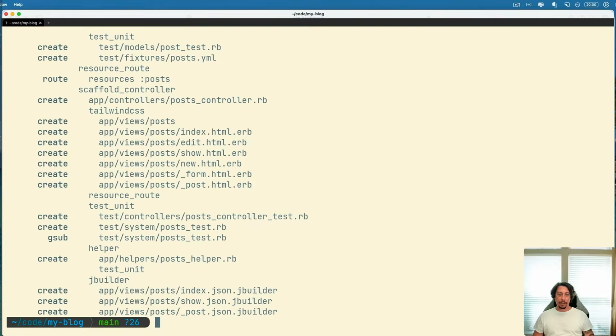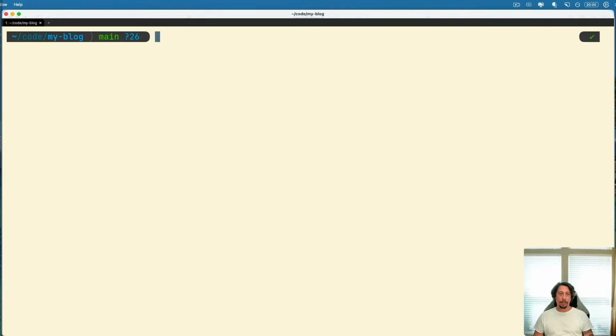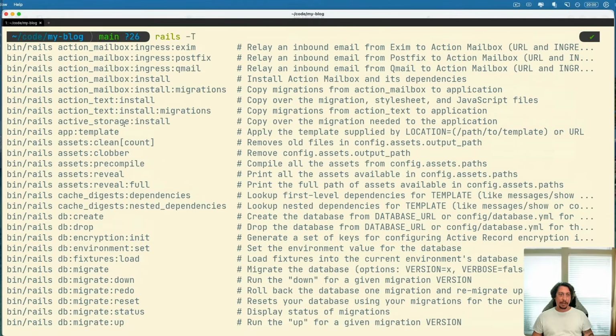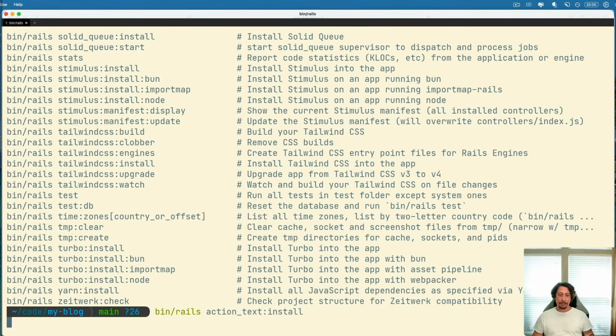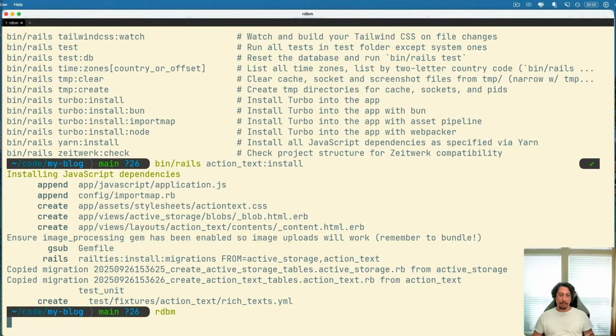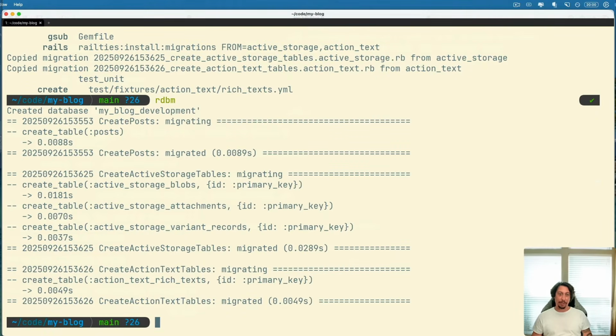So now I want to go ahead and install Action Text, which I believe is just rails g action_text:install. I'm going to do the -t flag here so I can double check myself on that. So let's see, rails action text install. Yep, so I'll just copy this and run that right now. And I'm just going to go ahead and migrate my database. I also have an alias for that, so rdbm for rails db:migrate.